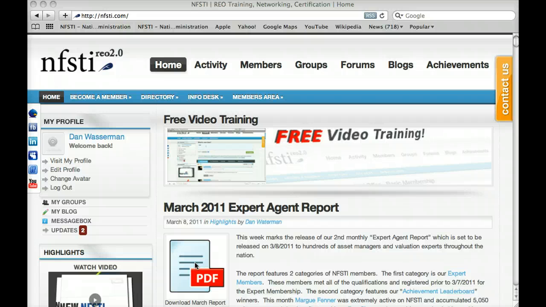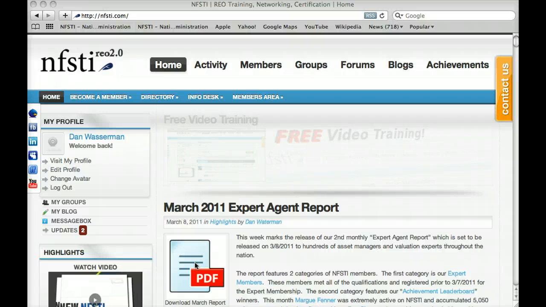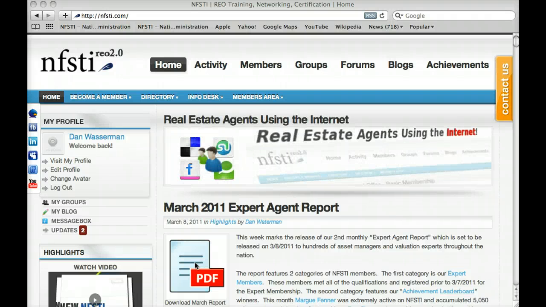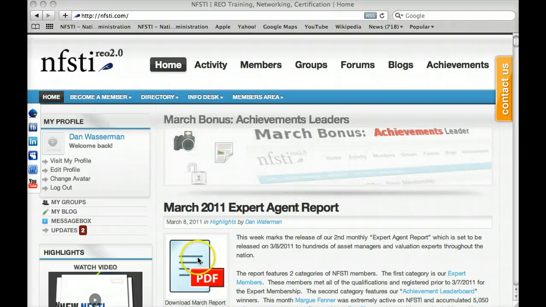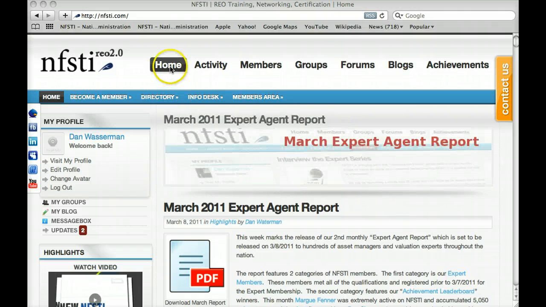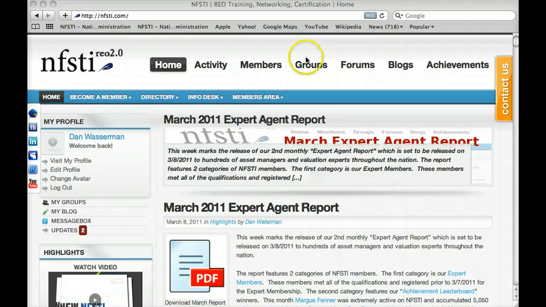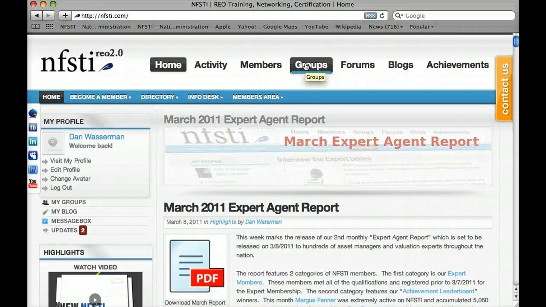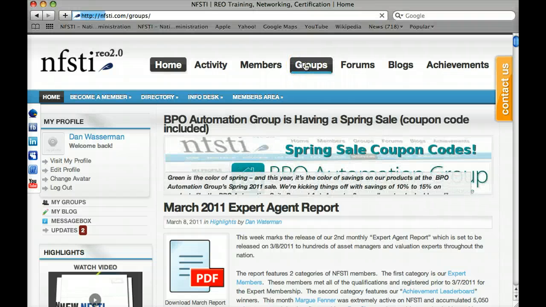Today's topic is creating a group. We're going to go over one of the top navigation bar items, and that's creating a group. As you can see, we're again starting at the home page and we've already logged in. If you scoot over here to where it says groups, we're just going to click on that to start.